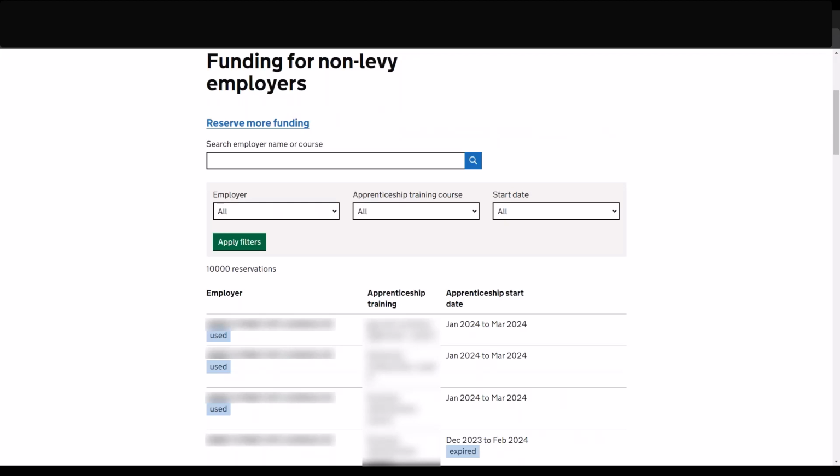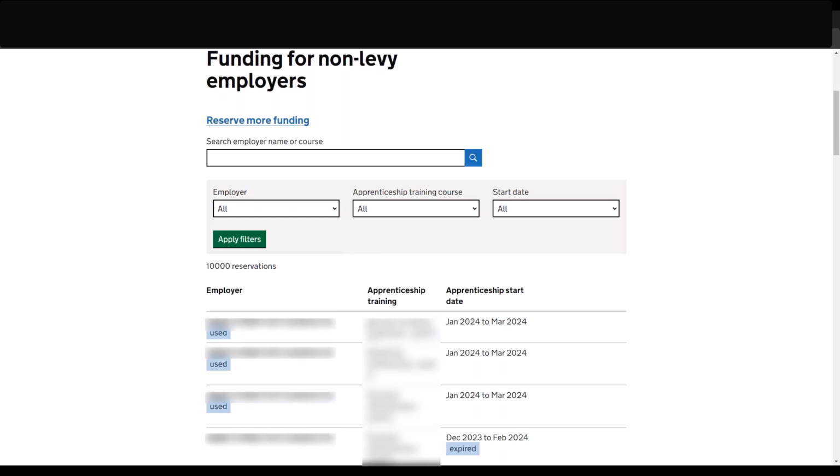We won't go through these pages and add another reservation. We just wanted to show you that there are two ways to reserve funds and that this page is available to see how many reservations employers have created and used. Again, if the employer begins to pay levy, you do not need to reserve funding as levy paying employers fund apprentices from their accumulated levy balance.